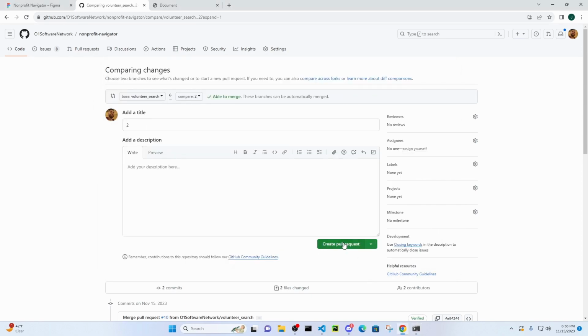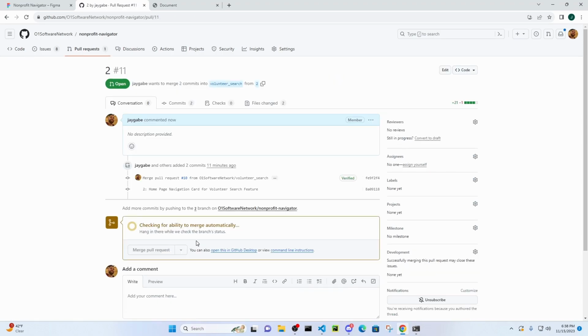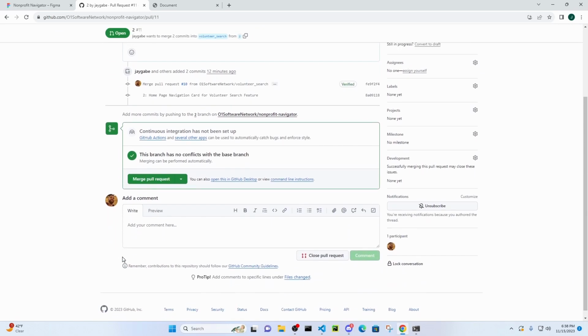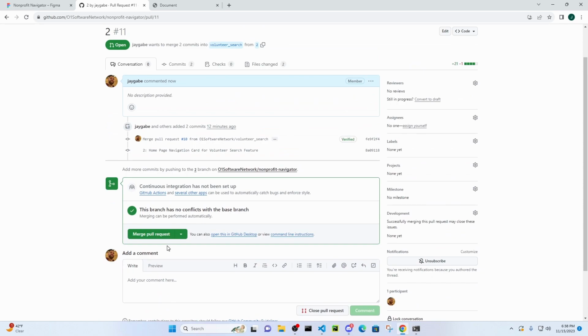So I'm going to go ahead and create the pull request for this code that I just added. Create pull request. Checking for ability to merge automatically. This branch has no conflicts with the base branch. We're probably going to see some conflicts tonight, so we'll work through those. You'll see what I see on my end when there are conflicts, and we'll work them out. You'll see what kind of stuff causes conflict, so that'll be really nice.